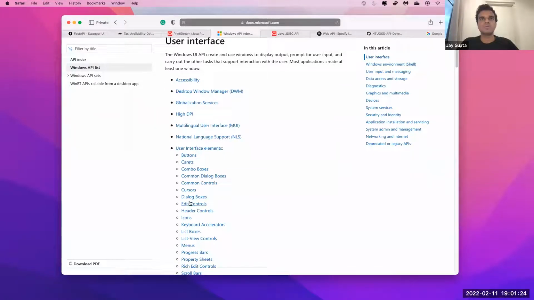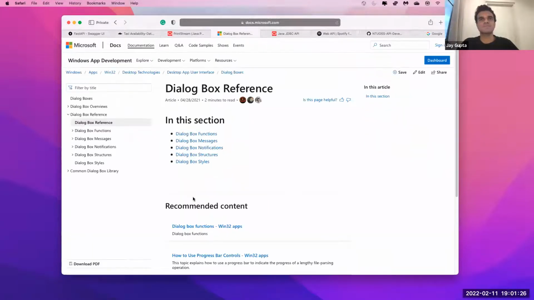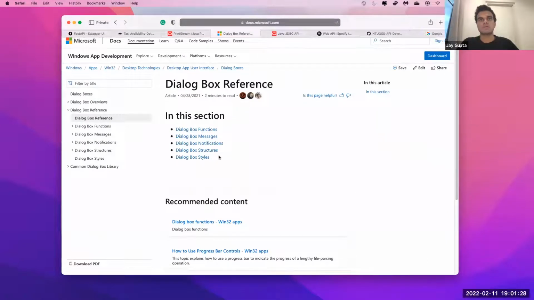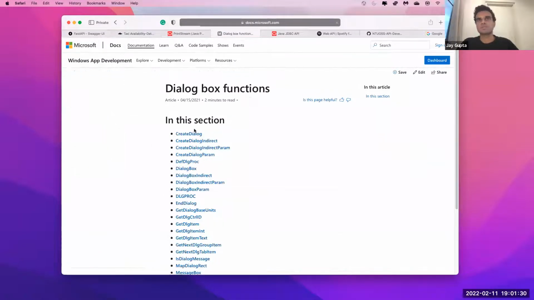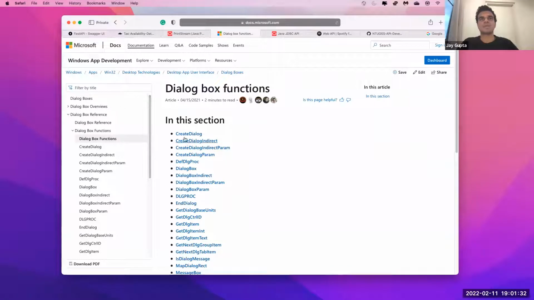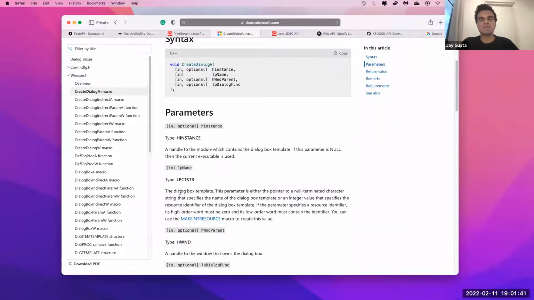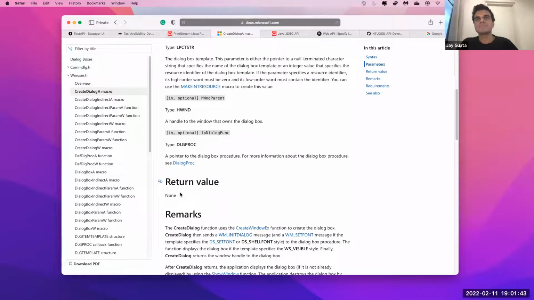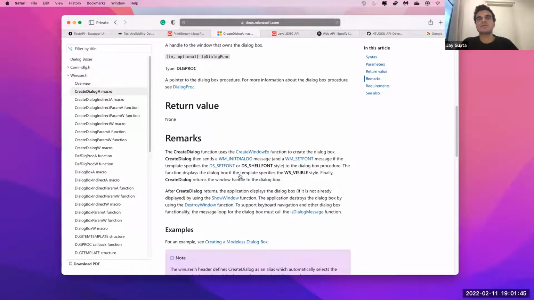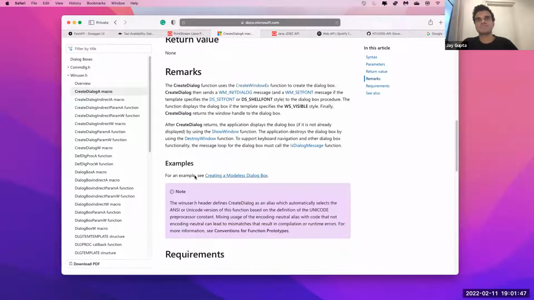I can go to the dialog boxes right here. I can go to the dialog box functions. I can go to create a dialog box right here. So it gives me the C++ code that I need to create a dialog box. I think they have an example also somewhere. Yeah, so we can take a look at this example.